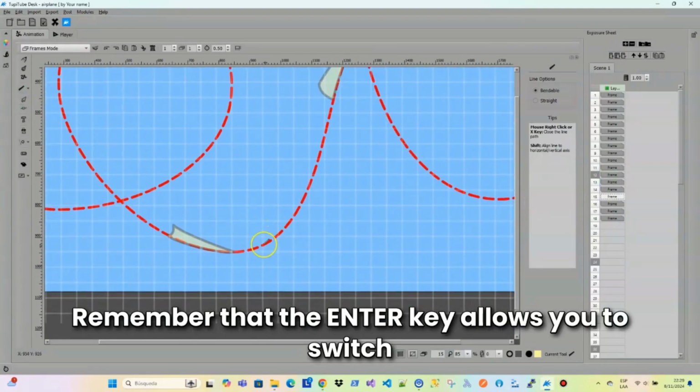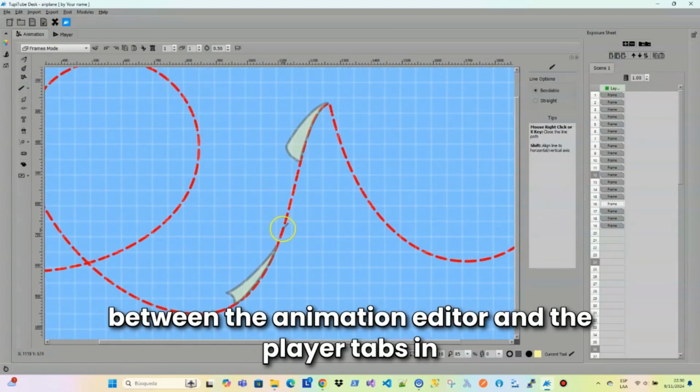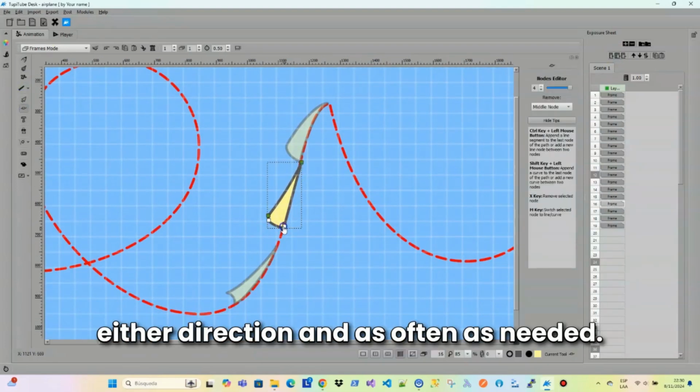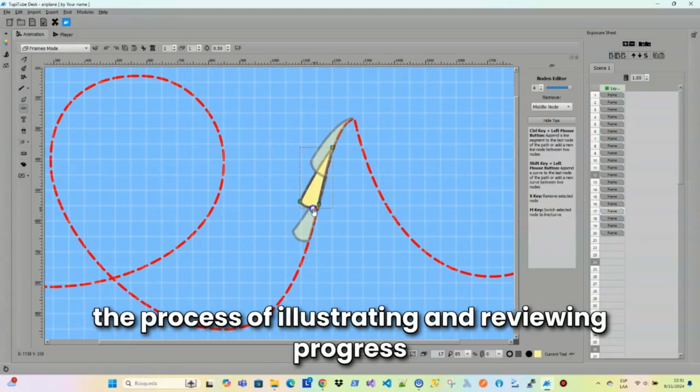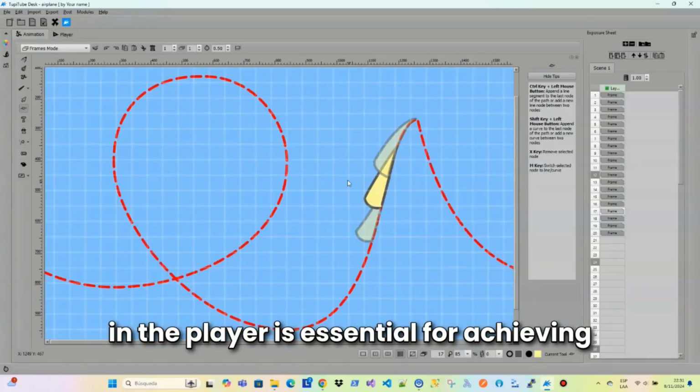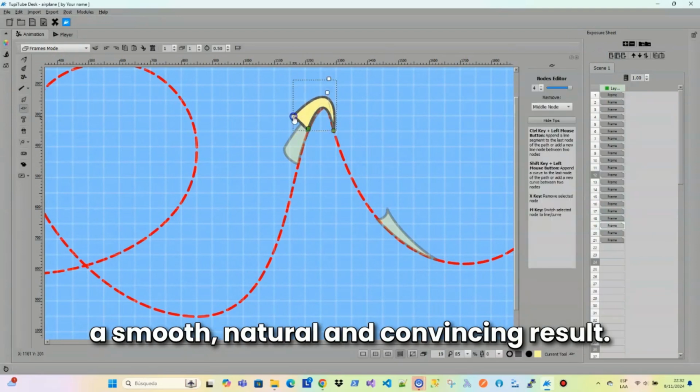Remember that the Enter key allows you to switch between the animation editor and the player tabs in either direction and as often as needed. As you've probably noticed throughout our practices, the process of illustrating and reviewing progress in the player is essential for achieving a smooth, natural, and convincing result.